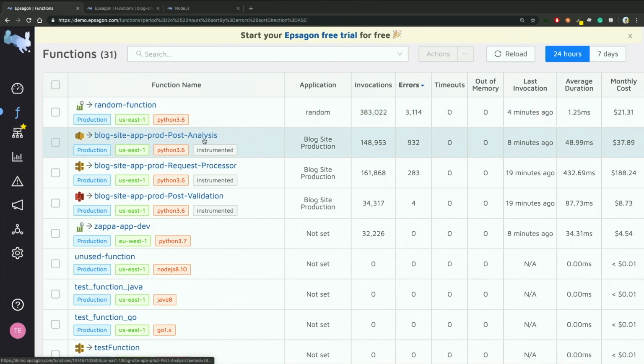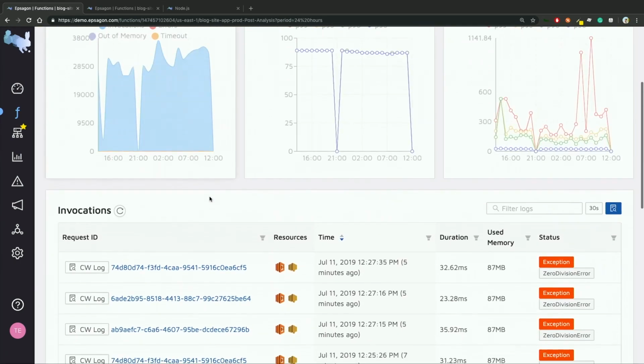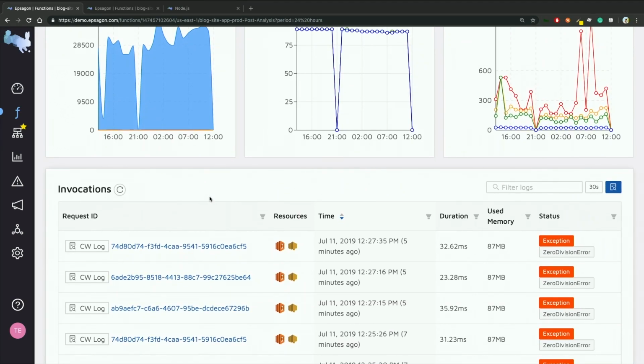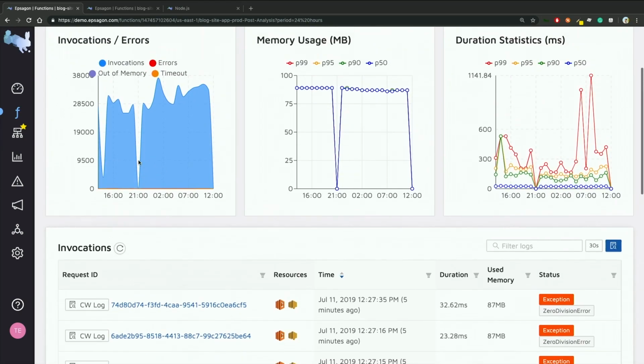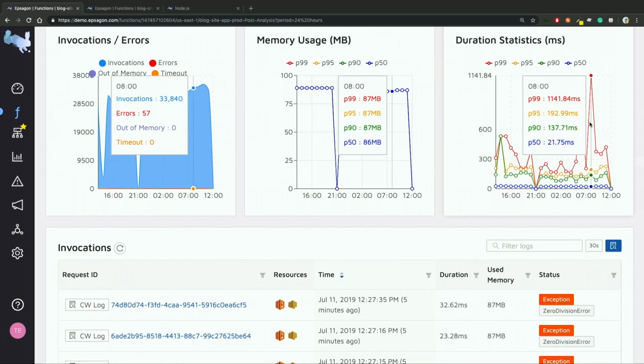So when you want to troubleshoot a specific function, let's say I'm sorting by the errors and I've got this post-analysis function where I want to troubleshoot this kind of error. I'll be able to click on that function and I'll be able to see each and every invocation that happened to this function. First of all, I'll be able to see some more metrics like invocations and errors, memory usage, duration statistics, which, by the way, are presented in percentiles. In this exact example, you can see that usually it runs pretty fast. But I've got a percent of requests that is not very good. It doesn't meet my SLA, and this is the one I need to focus on.